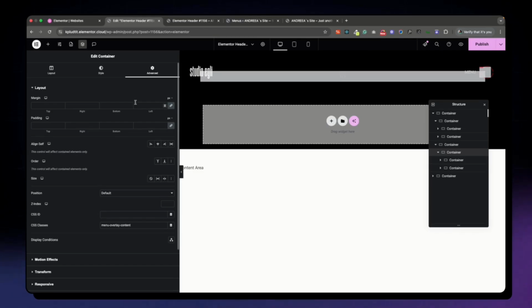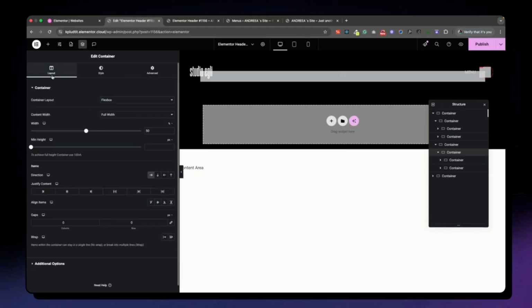And if I go to layout, you will see that the content has been directioned horizontal, and the width is 50%. Now let's click on this container and open it, and you will see that we have the image. So basically this is the image and the container that we have.